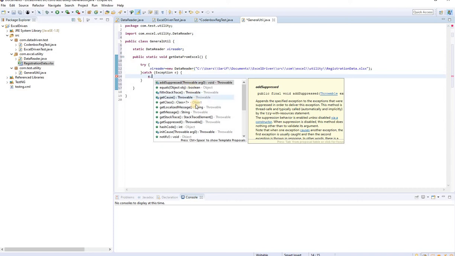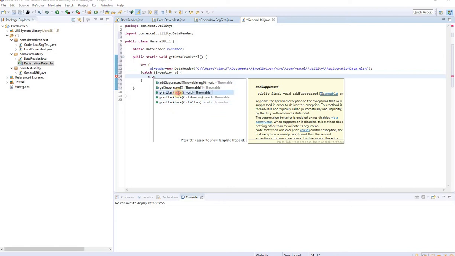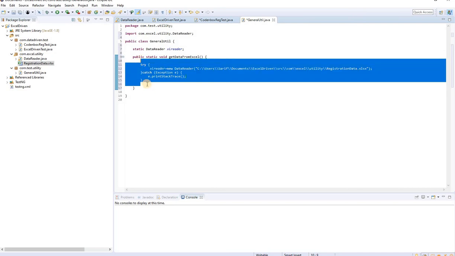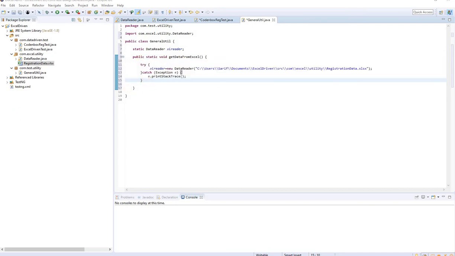So let's use print, we all know, print stack trace, right? Good. So that's why I use the try catch block. And after that, it's the same code from my last class that we're going to put there.